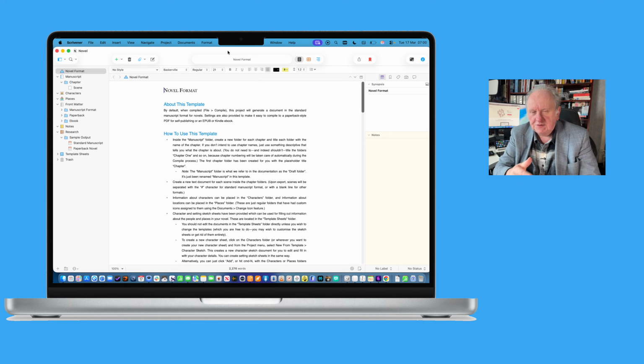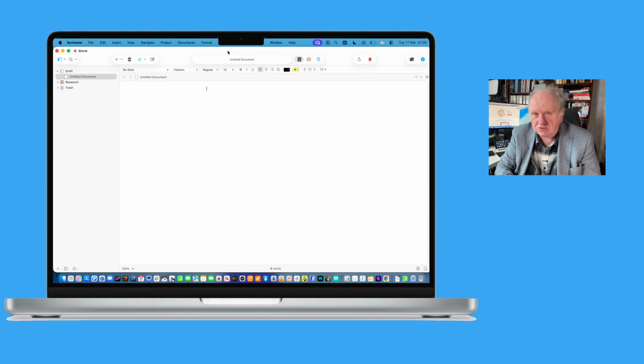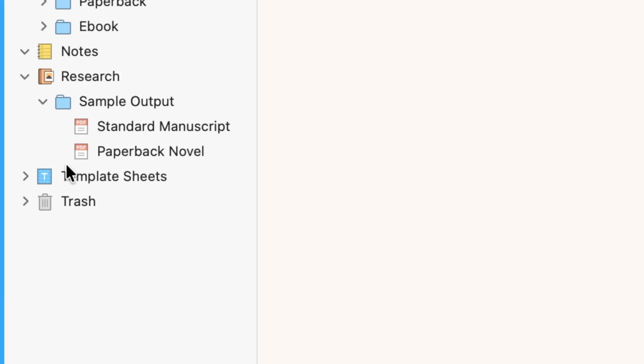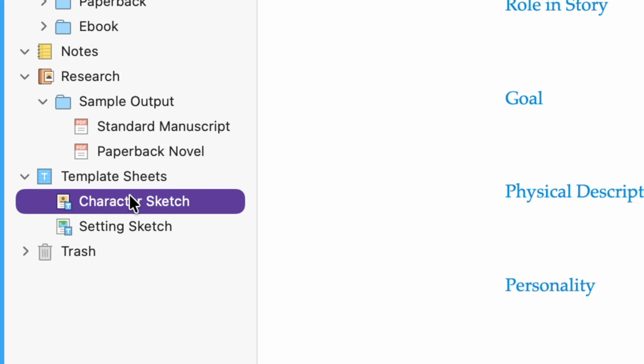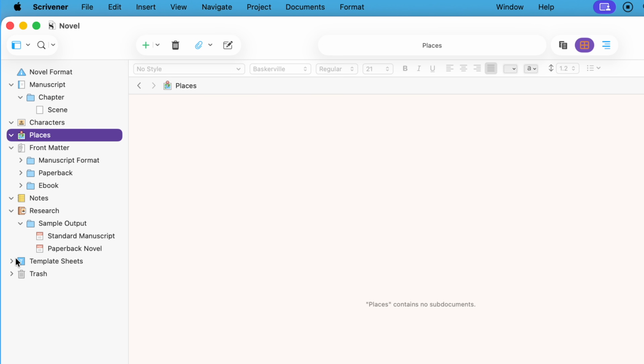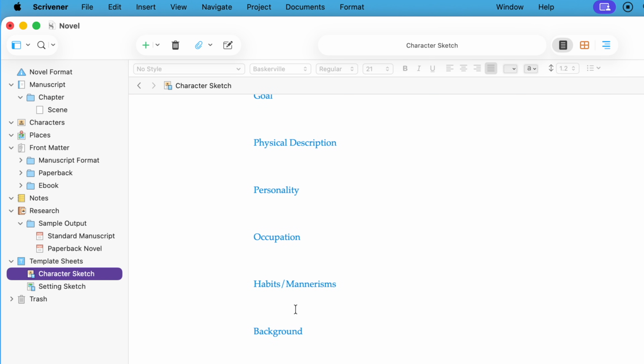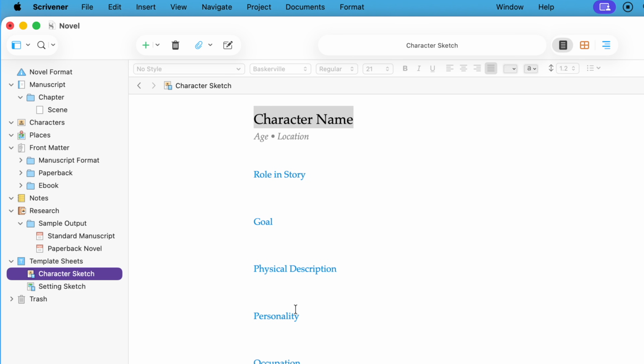Look at the binder. Now you have all of these sections for the manuscripts you're writing, yes, but also a spot to make character notes or jot down details of locations. It's come with sections such as template sheets, which if you click on the disclosure triangle there and open up, you can see that they include things like a character sketch format. Copy that for any characters you want, any number of characters you want, fill it out as you need, as you choose.